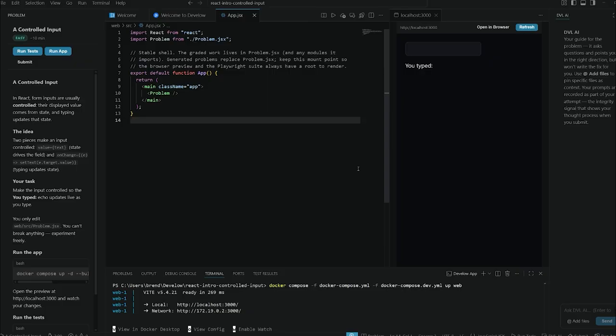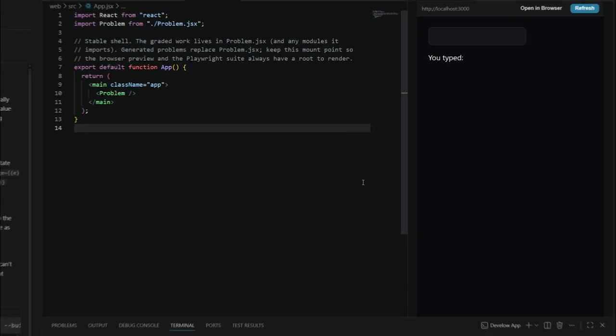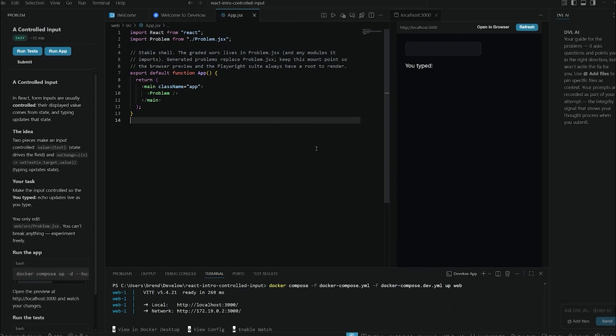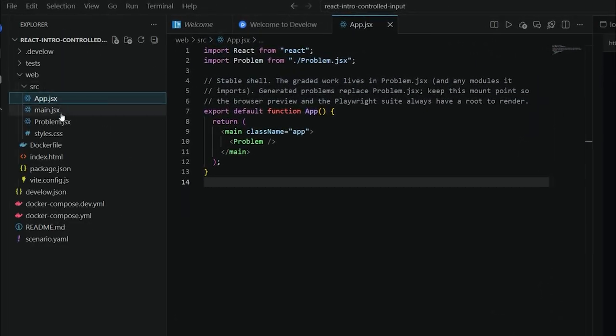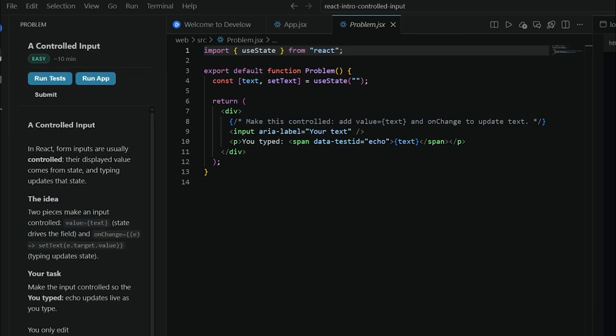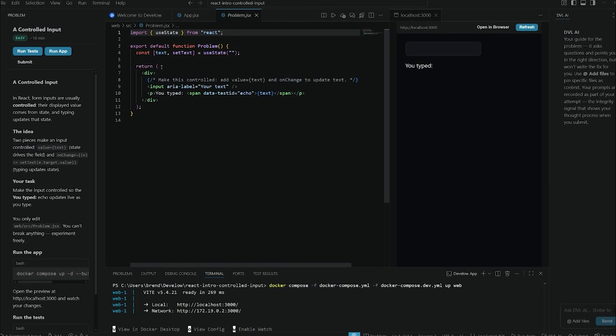Open up web/src/problem.jsx. That's the only file you need to edit for this problem. Look at the starter code. At the top, you see an import from React, useState. Below that, the problem component creates state with const [text, setText] = useState with empty quotes. So far, so good. State is set up.